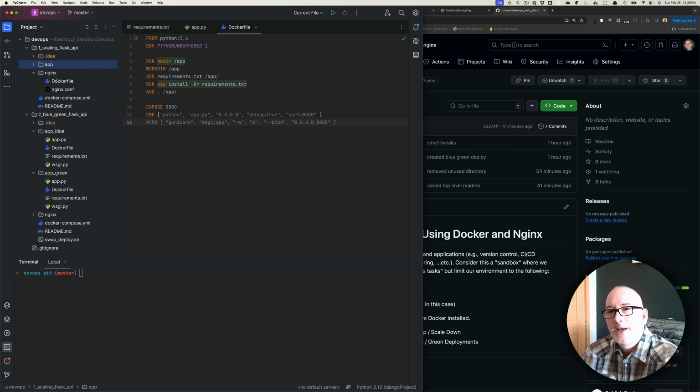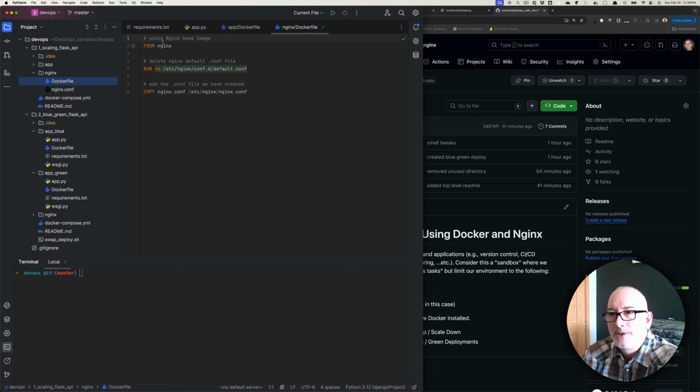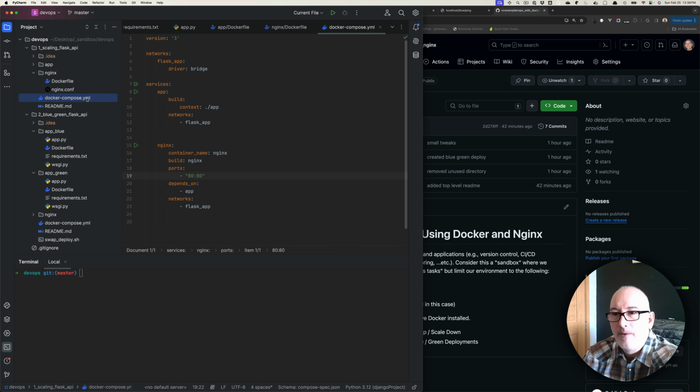We're using Nginx, like I said before, and the Dockerfile for Nginx is pretty simple. We're just using an Nginx image. We are deleting the default conf for Nginx, and then we're subbing in our own conf. We're going to look at this Nginx conf in just a second. But before we do that, let's take a look at our Docker Compose file.